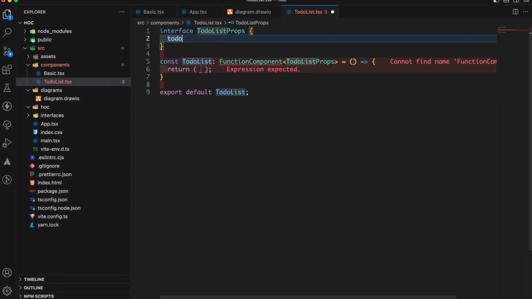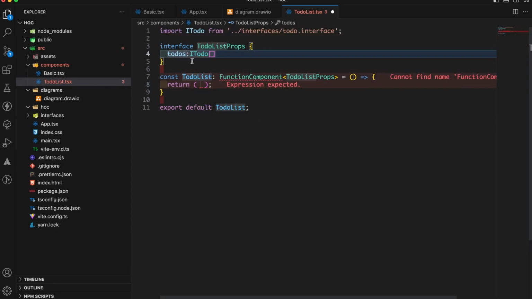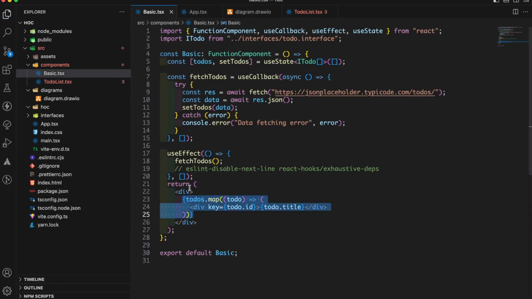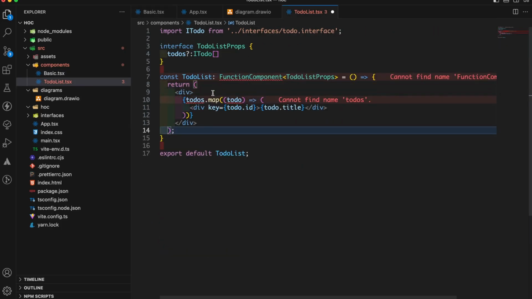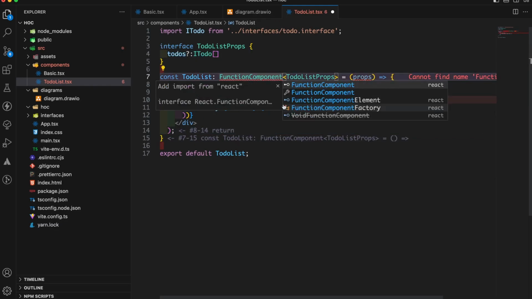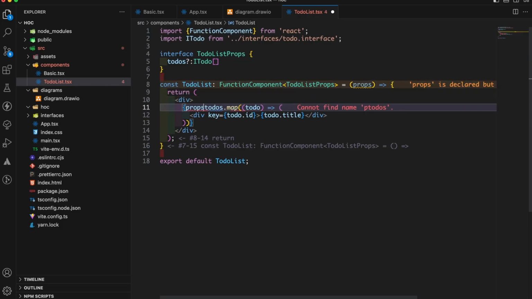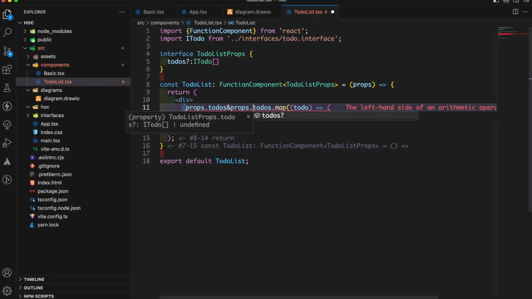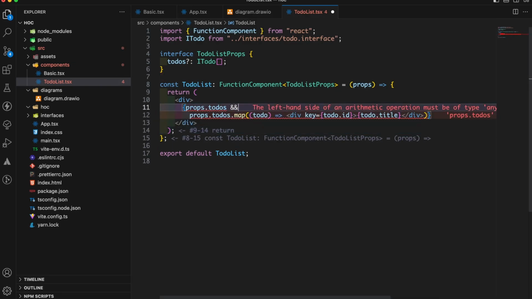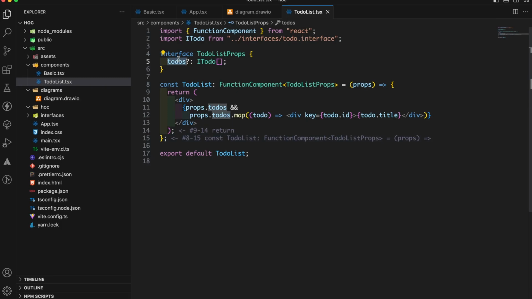Here I have todos, a todo array, and here I'm gonna go to the basic component and get this rendering logic and put it in here, and here I'm gonna get props. I have made this optional, so that's great. Here I'm gonna get it. If props.todos are there, then render props.todos. Okay, here I have to add. Okay, done. So I have added todos as optional. I will show you why I added it like that later.